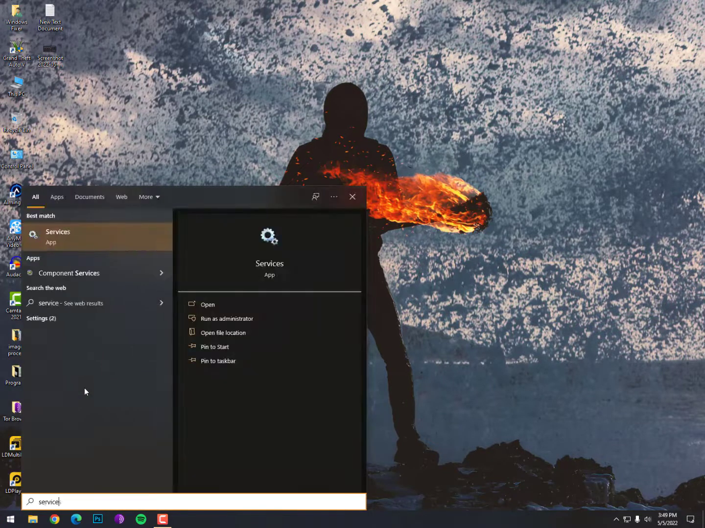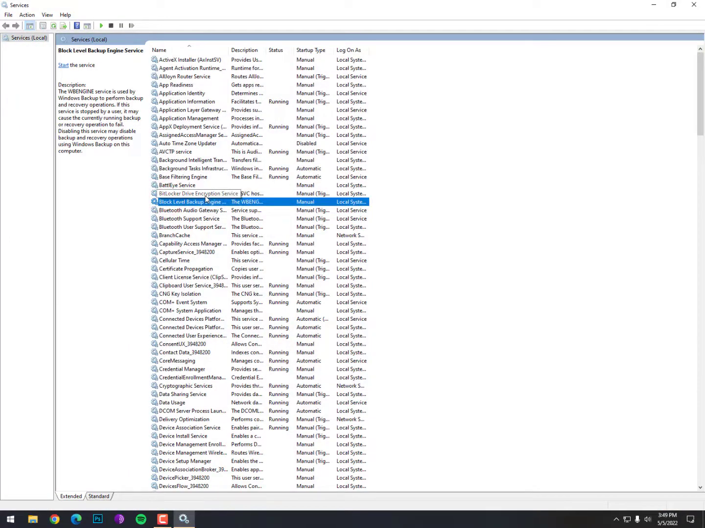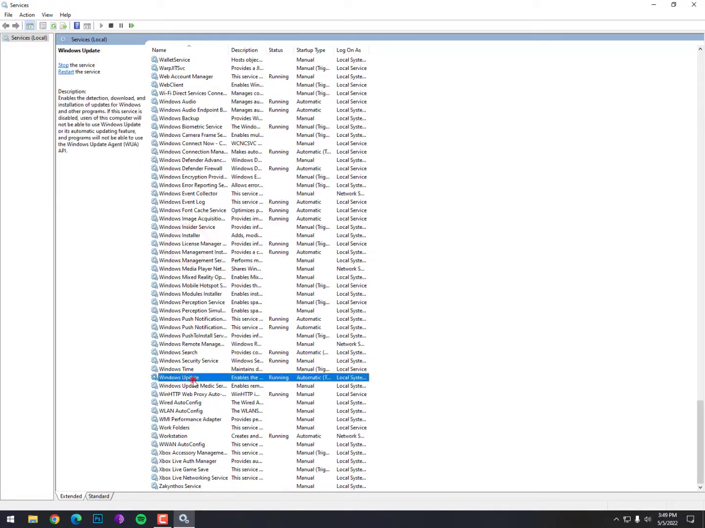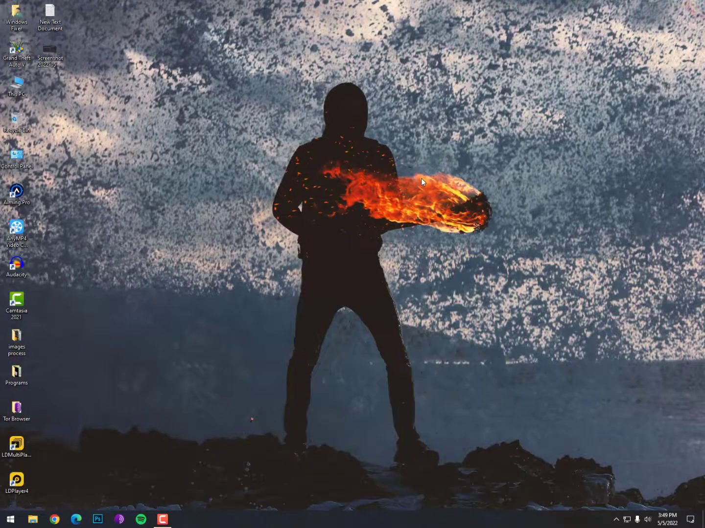Just type here Services, hit enter. Now select any service and press W until you get to Windows Update. And here is Windows Update. Now right click on it and make sure the startup type is Automatic, and if it's not running, then click on Start and hit Apply. Okay, that's it. Now you only need to restart your PC and your problem should be solved.